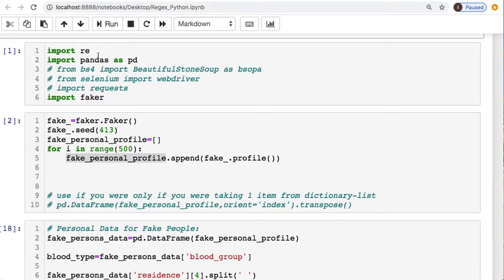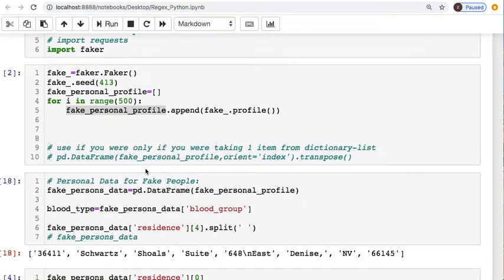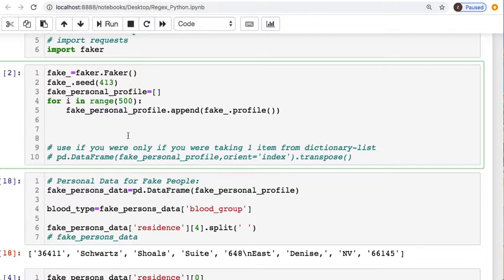We will import pandas, re, and Faker. I decided to create fake personal data today. It's fairly similar to real postal addresses in the United States. I created 500 entries. I just made up a seed so I could replicate this data.